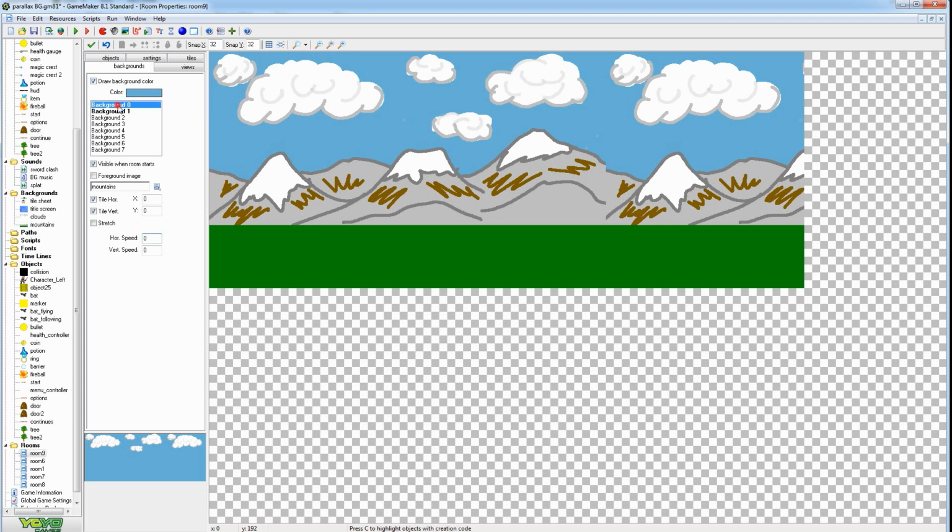Alright, so we have the two here, so now I can turn both of these off or on. We can say whether it's visible when the room starts. I can turn it off, or make some kind of code to say that it turns on at a certain point.